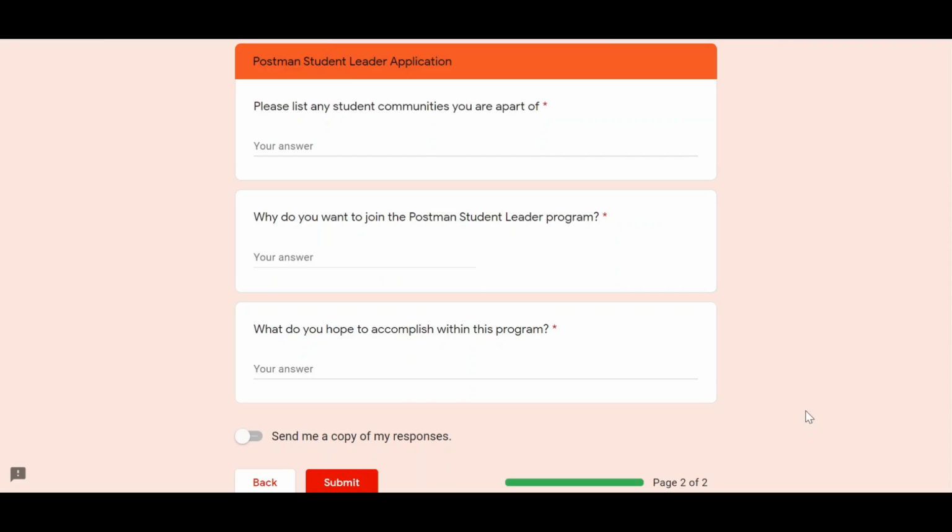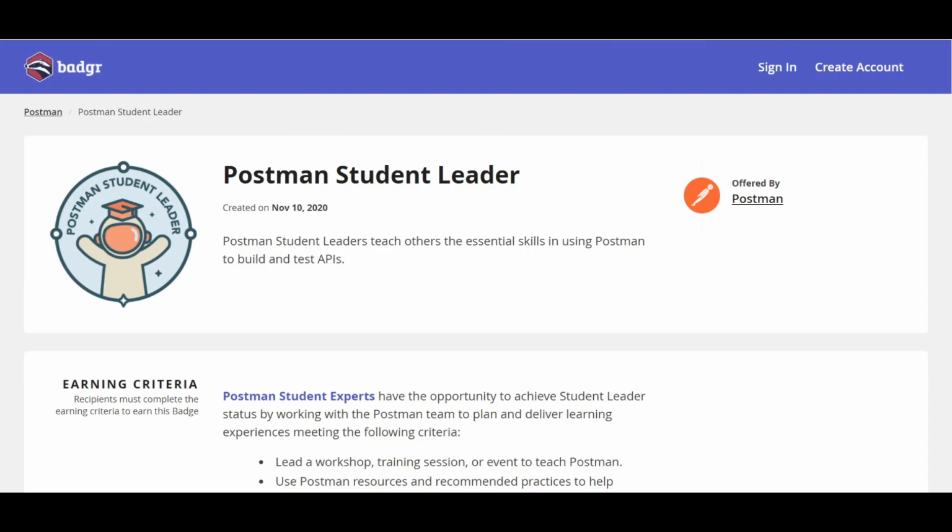Now coming to what will you get from this program? How will it help you? So first of all, you'll be getting this badge, the Postman Student Leader badge, which is offered by Postman. And as you can see, Postman student leaders teach others the essential skills in using Postman to build and test APIs.